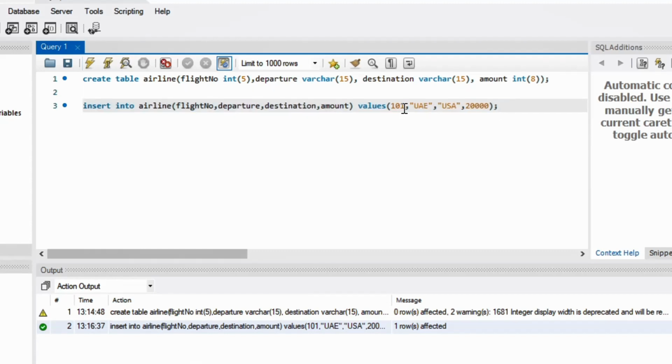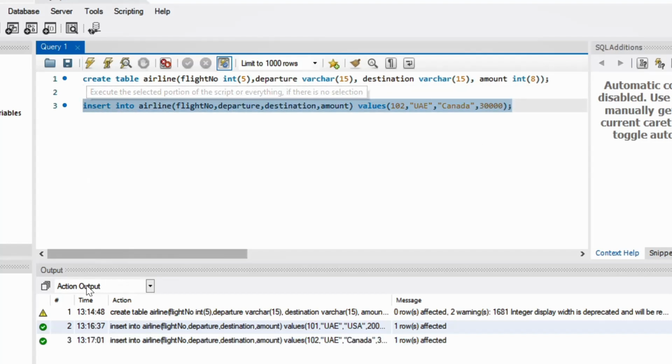Now I will change the flight number to 102. This is from UAE to Canada. Okay, Canada, and its amount is 30,000. I will select it and then I will execute the query. So one more row is added successfully.